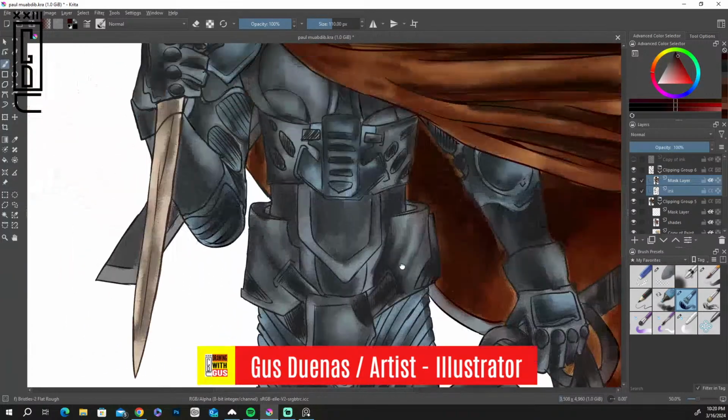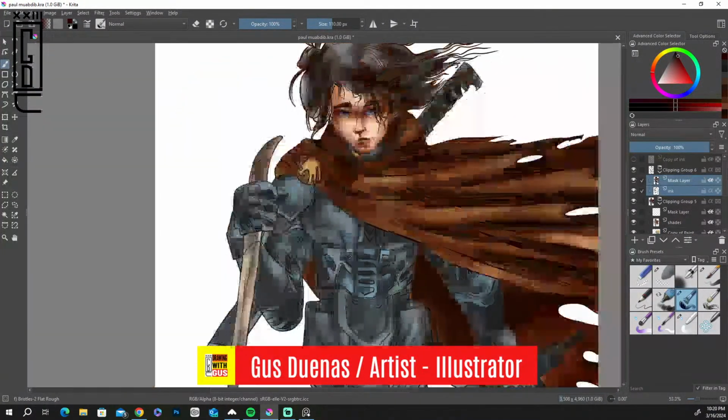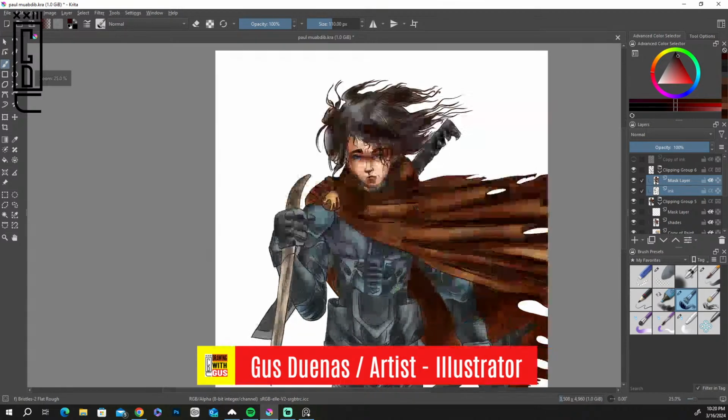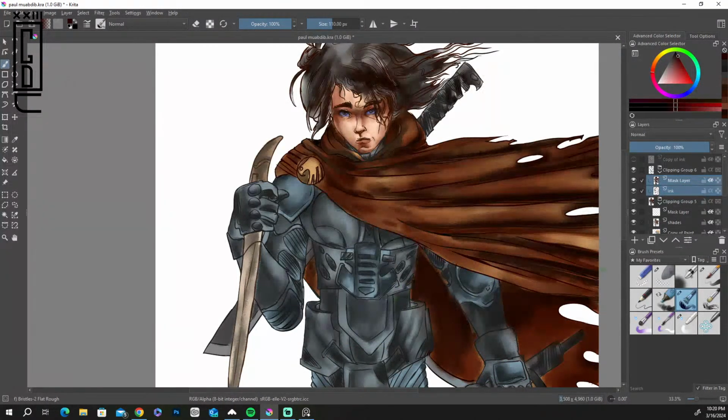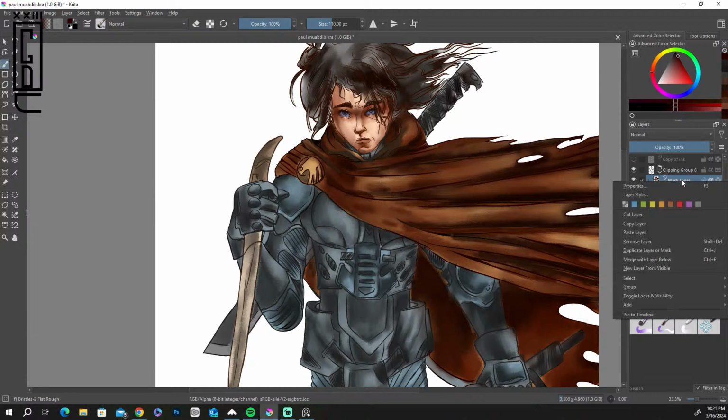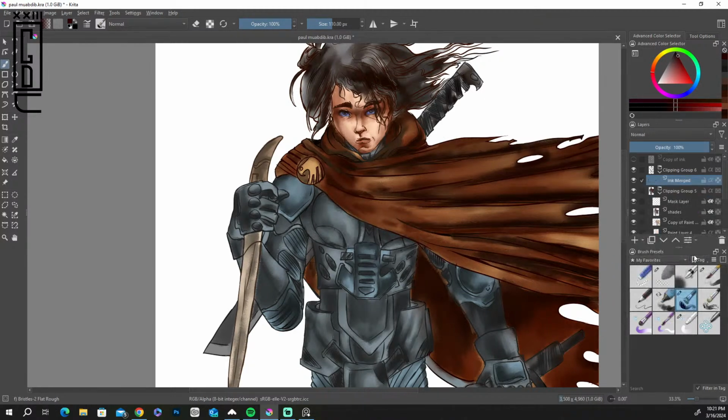So yeah, no more comic lines, so you can paint with textures. Now it looks way better. And the next thing that we'll do is merge layer below. So we have the ink merge. Keep putting it in. And the other. No, I mean, you put it inside.